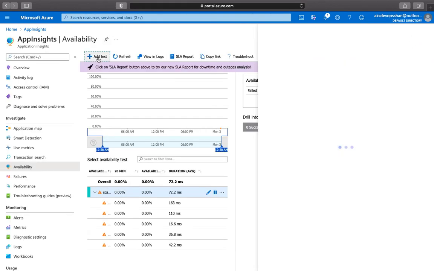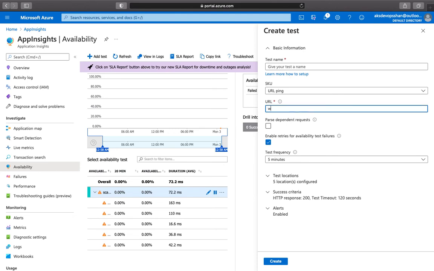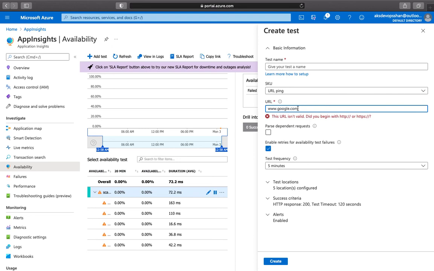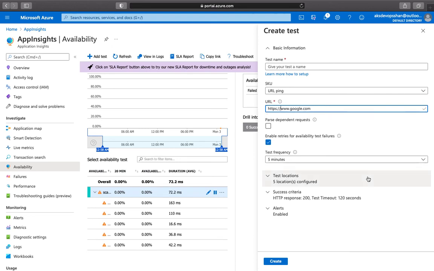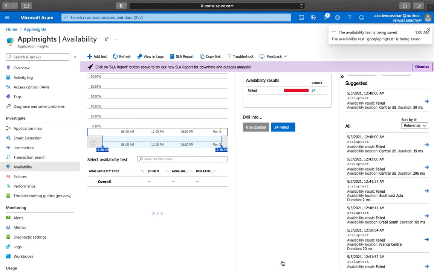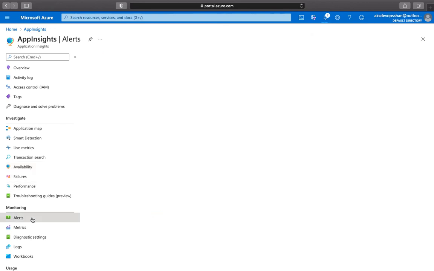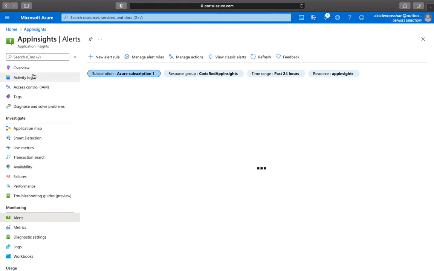You could just create a new one, www.google.com probably. Obviously we don't own this one, but this is how you configure the ping test for your public application. You create a Google ping test, then start creating it, and then you can start monitoring the ping test for your application as well. And then you've got alerts and all as well.